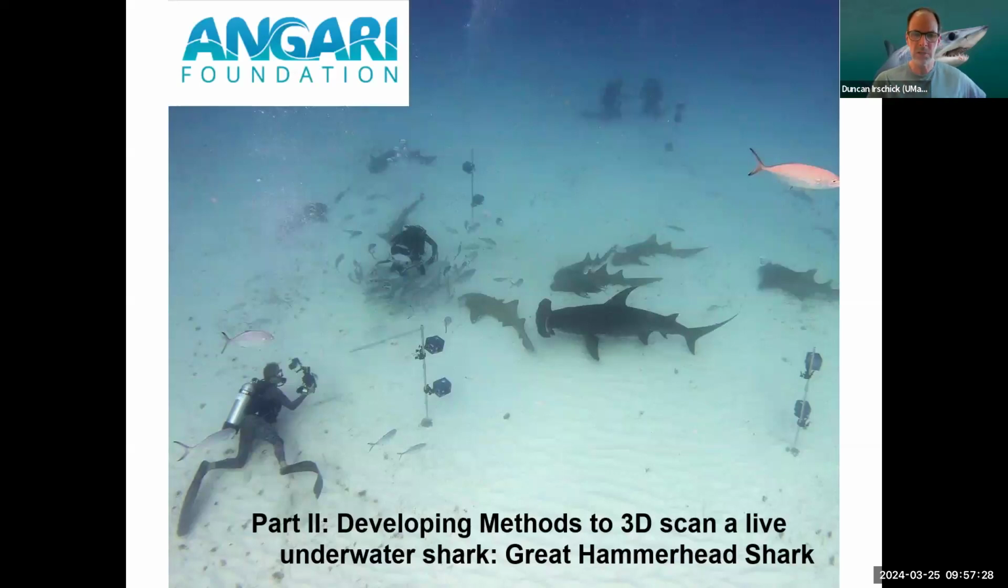The second part is underwater. We wanted to develop methods to do the same thing, but with underwater animals, and we focused on hammerhead sharks, which live in Bimini and which you can dive with. You can dive with them fairly safely. There's a person in the middle who feeds the sharks. We have a series of cameras around.